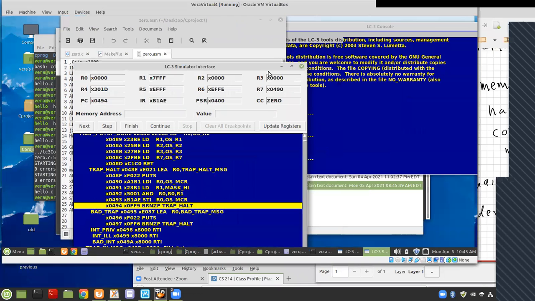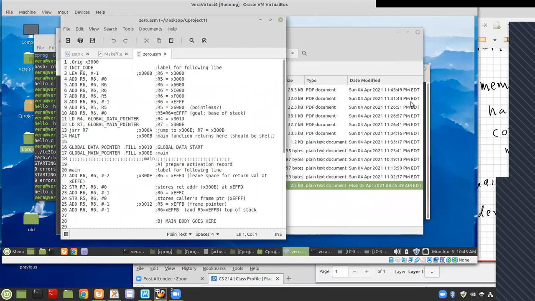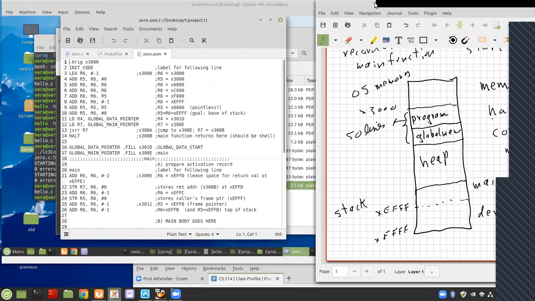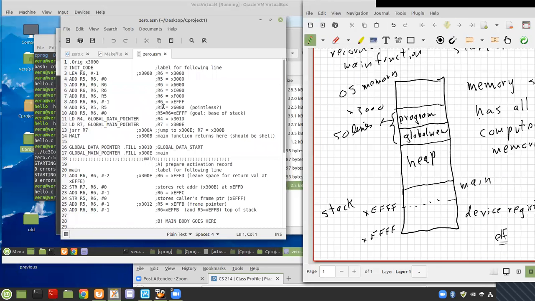Oop, I wanted to get rid of that. Get rid of this. And always on top for this code. Now I've annotated this code to show you what each one does.